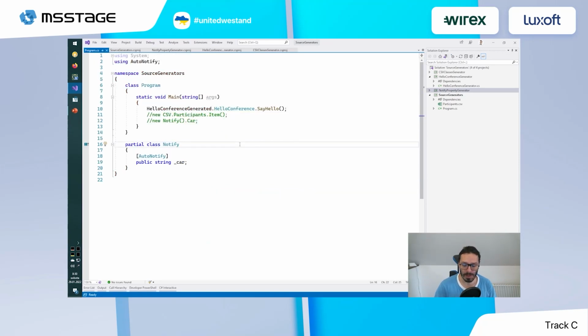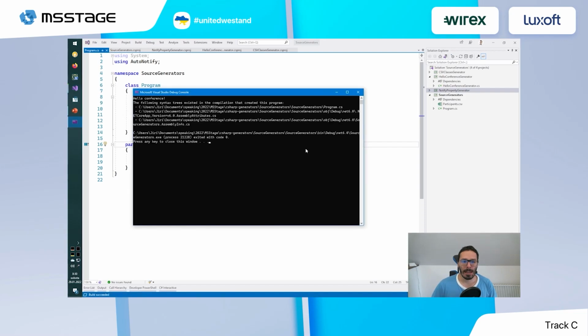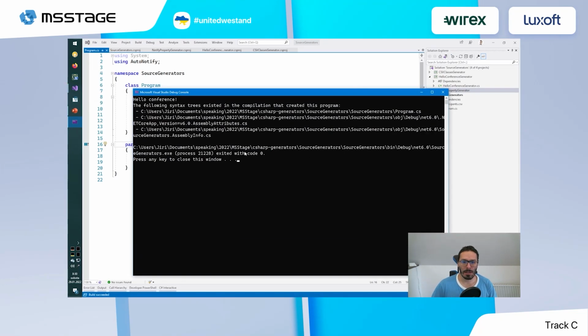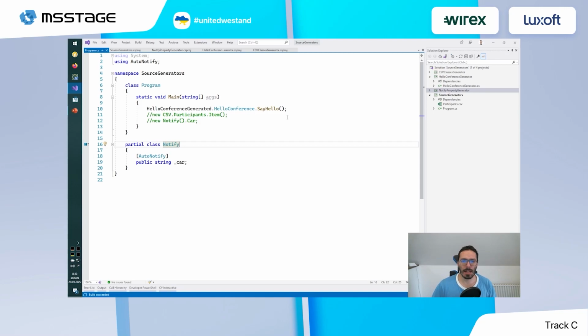So let's run this one. And we can see, let's make it a little bit bigger, that there's a Hello Conference, and then there's a bunch of files. So there's the Program.cs. Then there's also the generated assembly attributes that by default the new projects define. And there's also the assembly info, just generated as well. You can see it's in the obj folder and it was included in there. So that's pretty simple stuff.